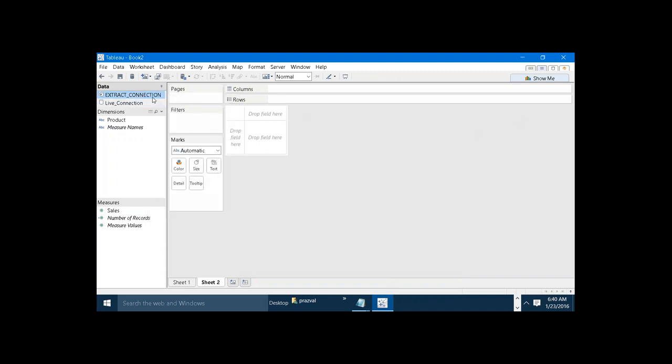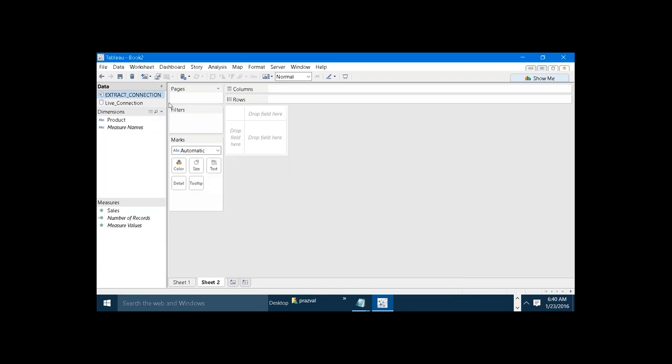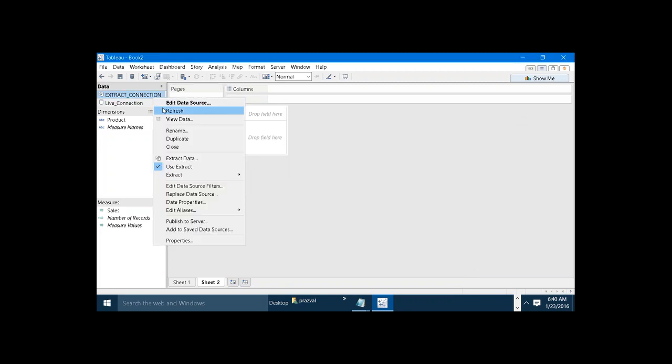If I click on that refresh and then click on view data, it is showing us the same, the previous information only, because here I have refreshed the connection. For the extract connection, this refresh won't work, because in the extract connection Tableau is making use of the extract file. So here we have to refresh the extract file, not the connection.